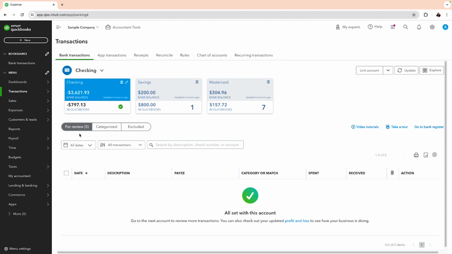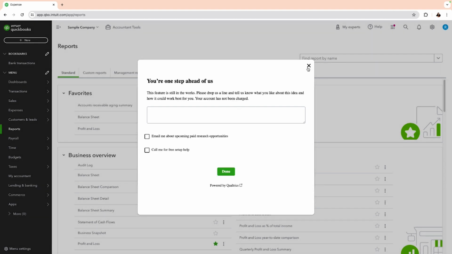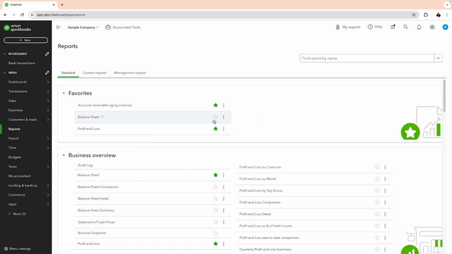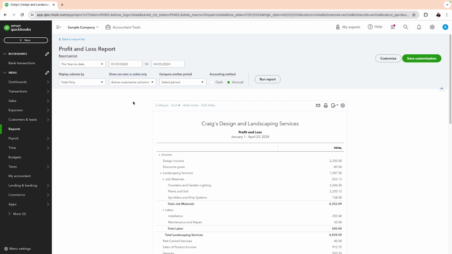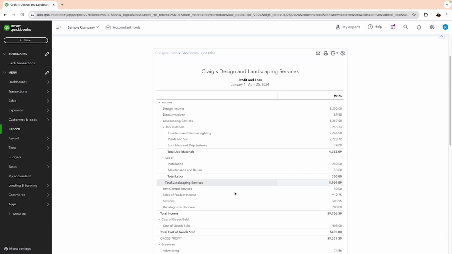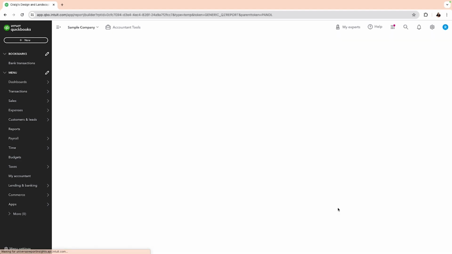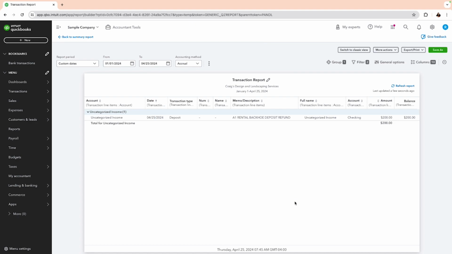So the best way to reach those transactions, once you know what they are, is just go to reports. Okay, so uncategorized income and uncategorized expenses are gonna be in the profit and loss. So we're gonna do profit and loss, and we're gonna do this year to date. And to find out those transactions, we're gonna scroll down, and this is the uncategorized income. We're gonna click on it, and right from here I can actually change the categorization.